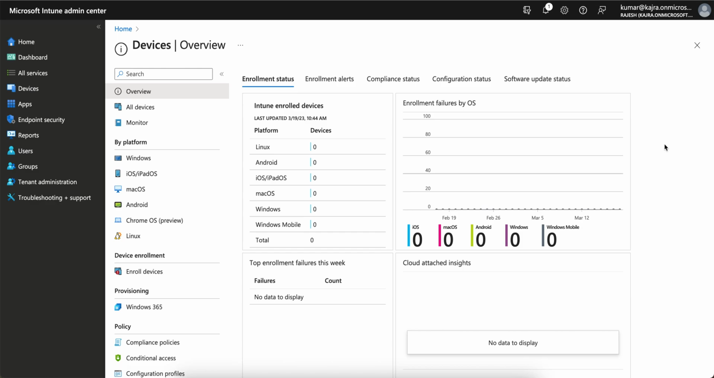Today I'm going to show you how you can block or restrict applications on company Apple iOS devices. So if your devices are fully managed through Intune and you're wondering how you can block applications on the user's devices, right?